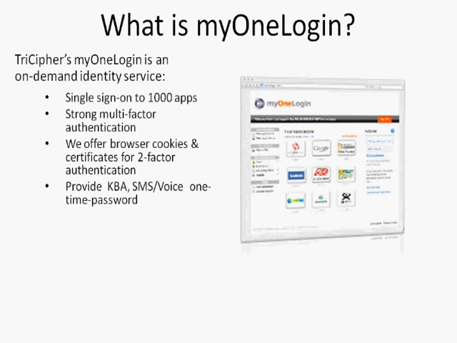Very importantly, we provide strong multi-factor authentication. Today, using the myOneLogin service, we provide two-factor authentication using browser cookies and certificates. This is the same technology that is used today by many of the online banking providers. We also provide additional security using secret question and answers and also a one-time password that is delivered to a user's phone via SMS or even a voice call.